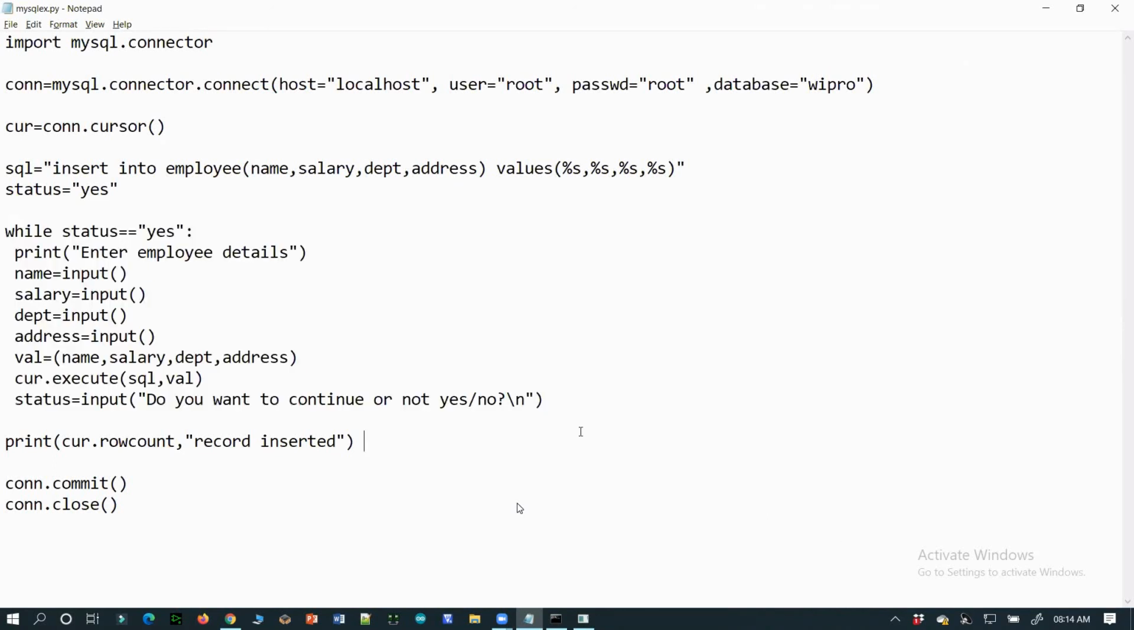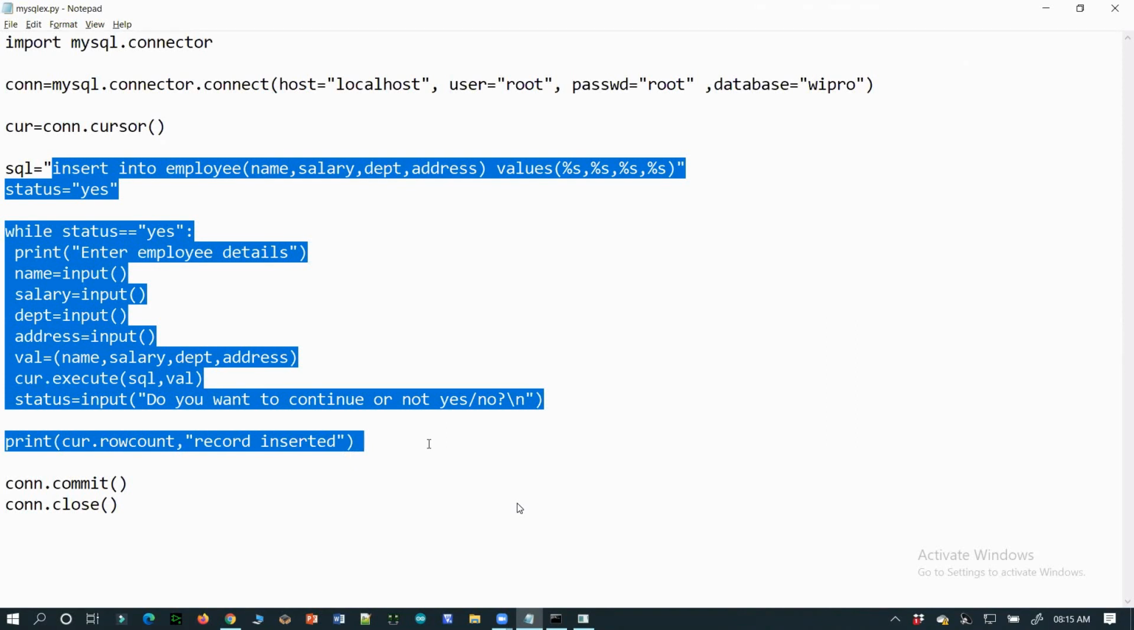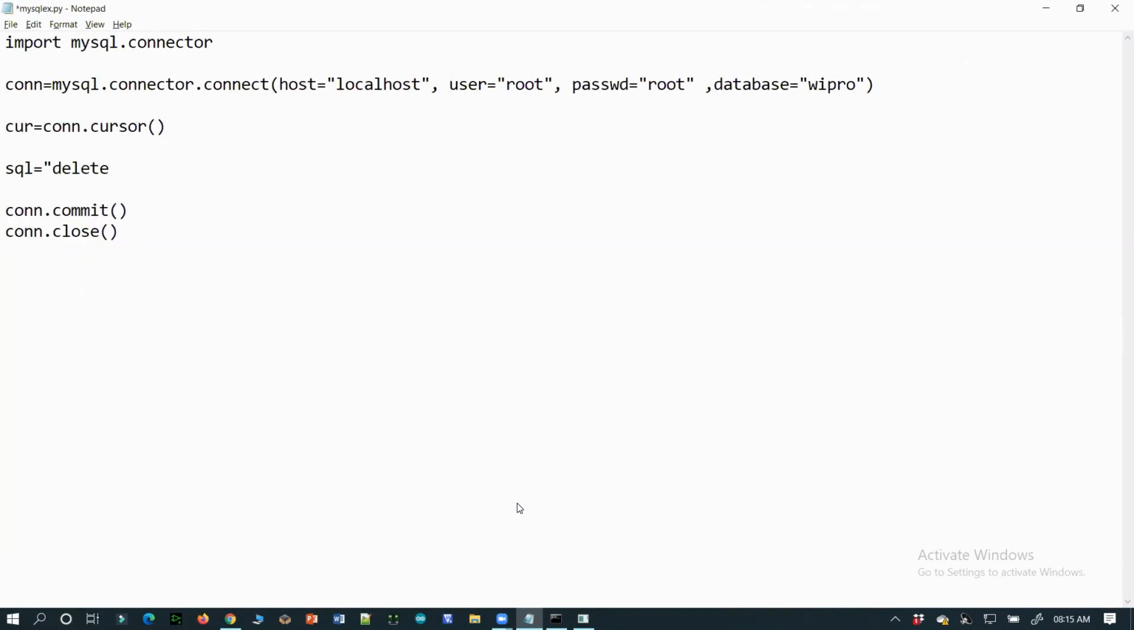Any doubts in this program? No. Did I show you delete? That's fine, we'll try it as an exercise. Normally what you have to do is call the delete method inside the execute: delete from employee where ID is given. We can give the real-time input also. If you want to do it, then fine. You try it out and check these things.